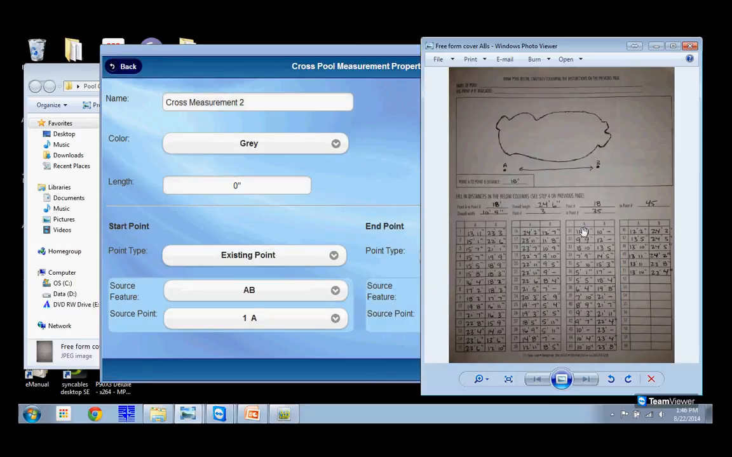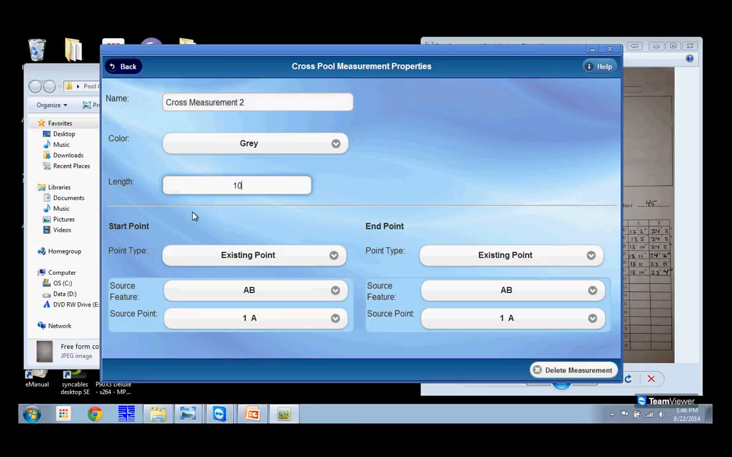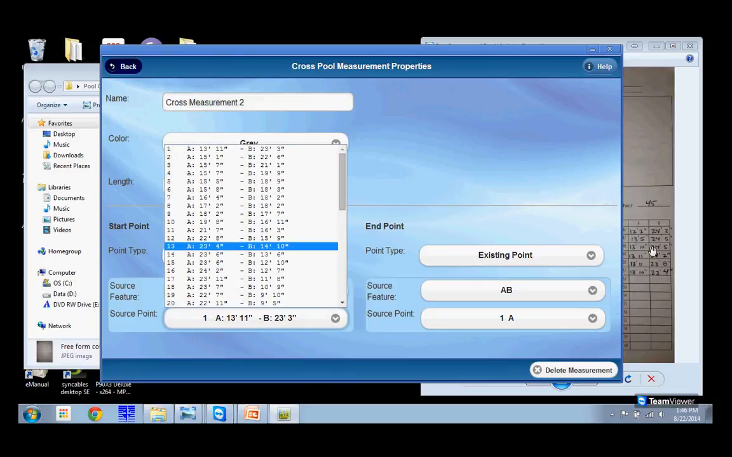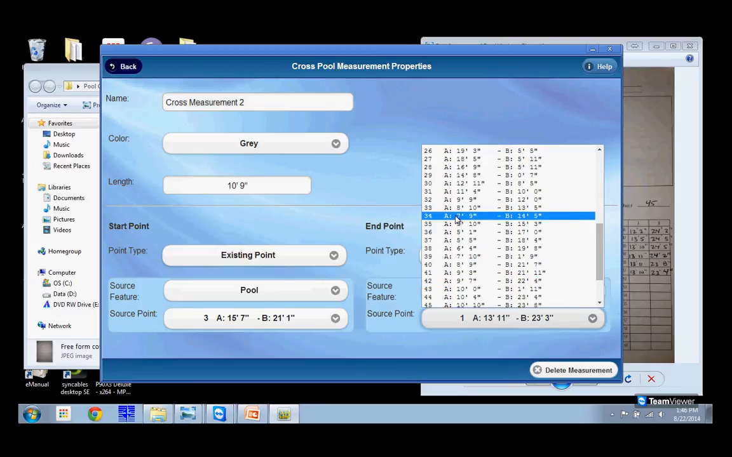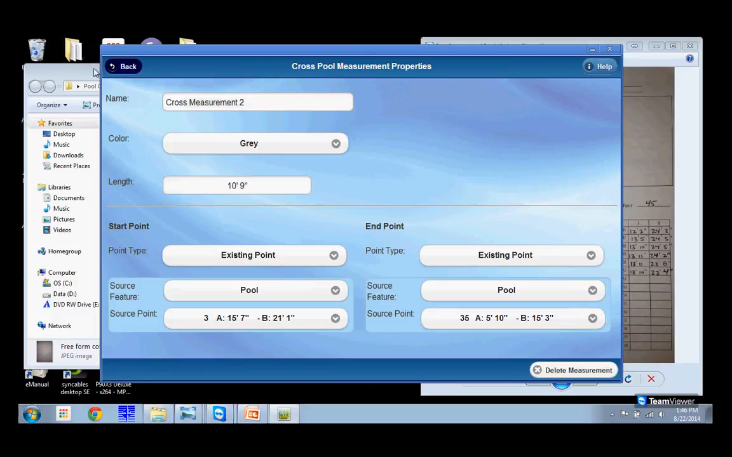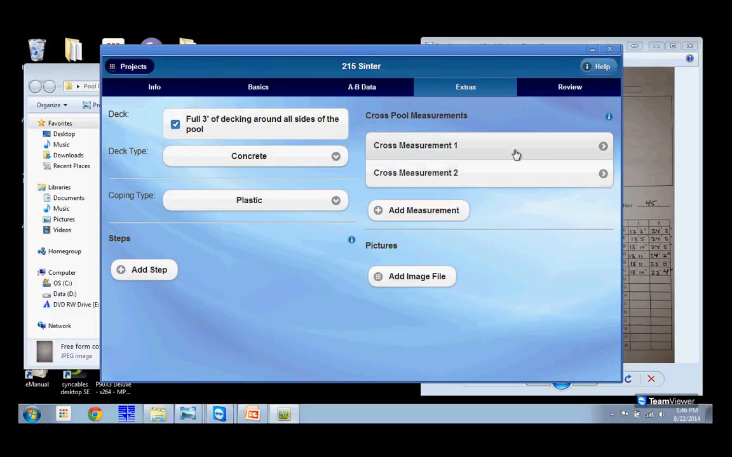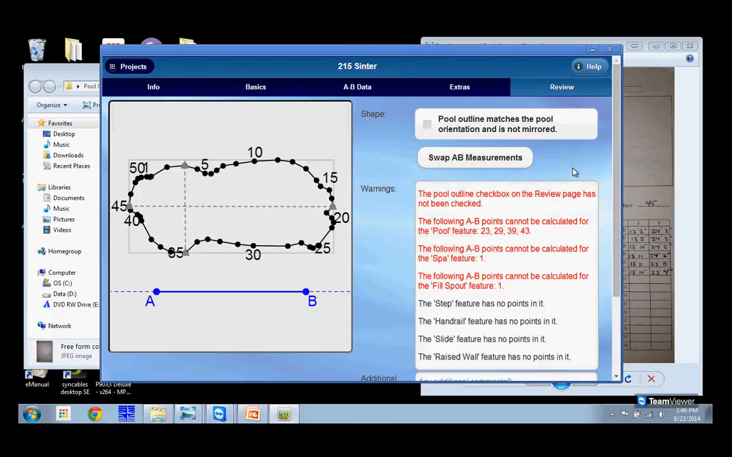Measurement 2. We'll do the same thing, but for the second cross measurement. Our overall width was from 3 to 35, and it was 10 inches. Existing point. The pool is the feature. 3 to 35. And then we'll hit back. Cross measurements. Now, once you've done all that, you can now hit review.